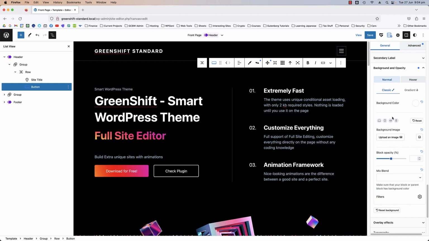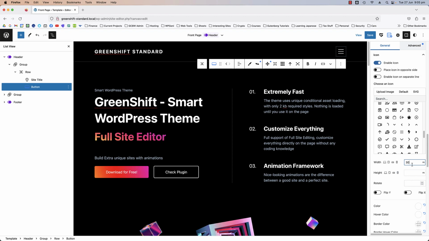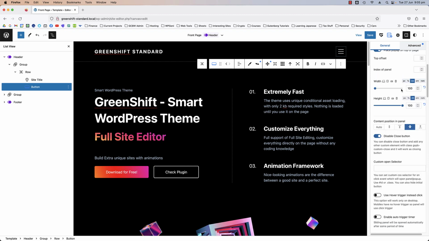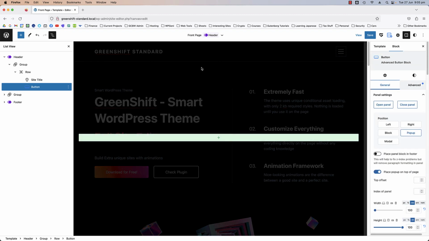And I think that is pretty much it. You can play around with the sizing of that if you want. If you want to make it bigger, I'll put it up to 30. Nice. Okay, so let's go back up here and open up the panel. You should just see this green bar come across.